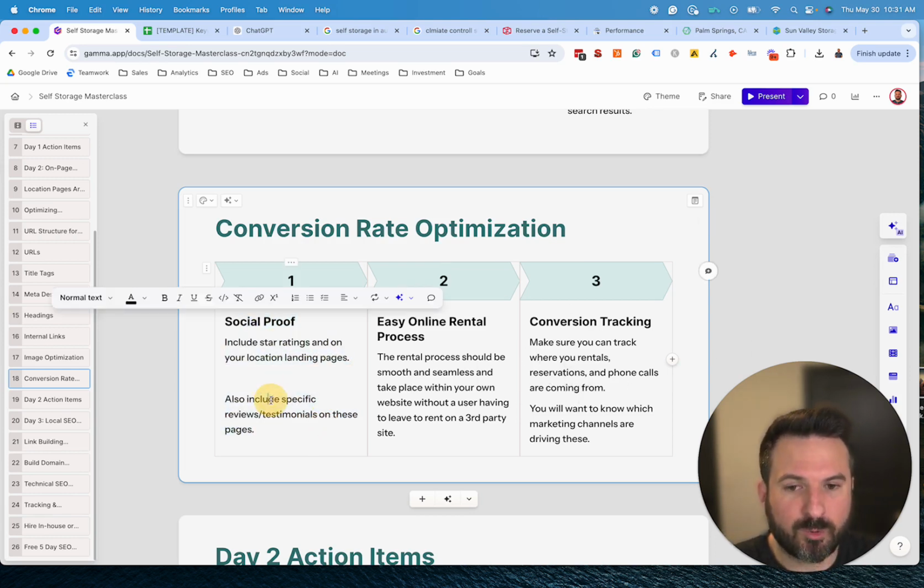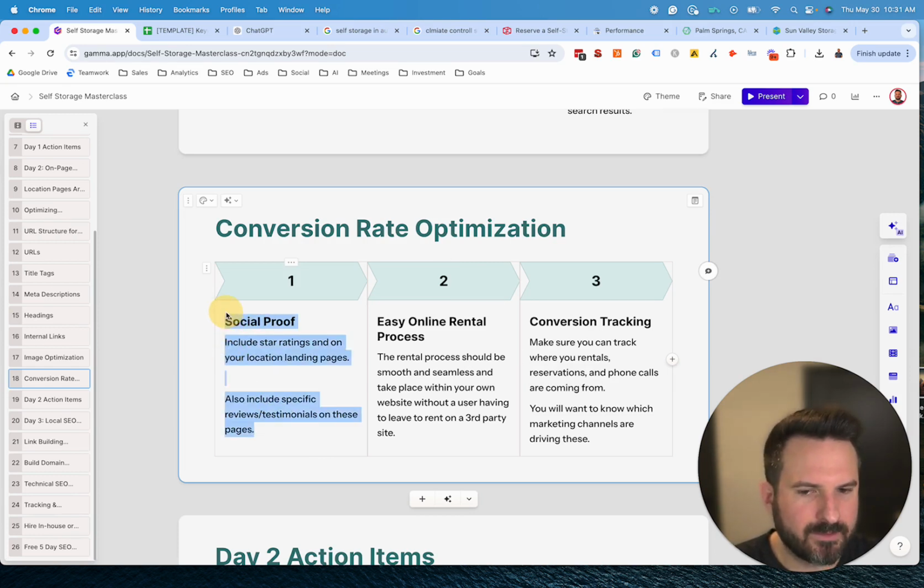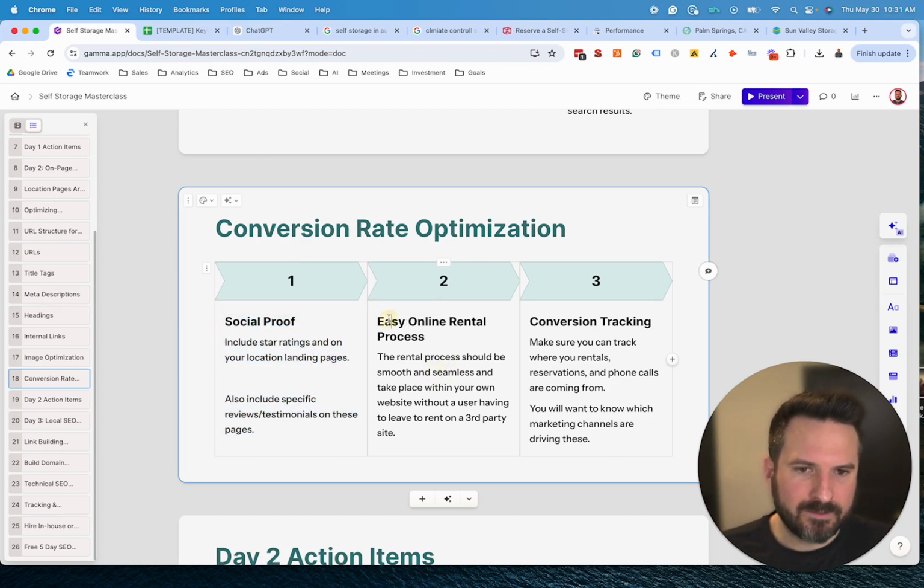Do things like social proof on your page, reviews, testimonials. Think about anything that would be helpful for someone to make the decision and get that on your page. And then really hone in on your rental process. Is that seamless? And could it be better? If so, figure out what you can do to improve that.